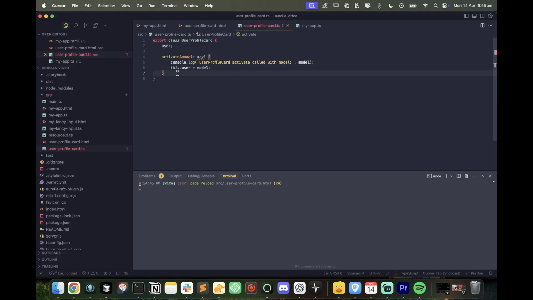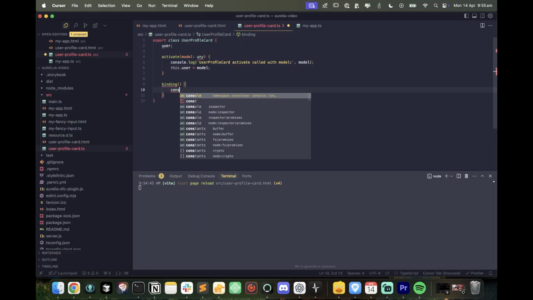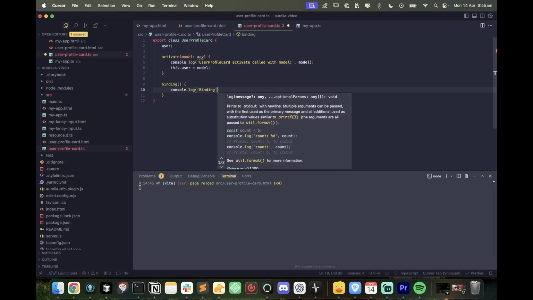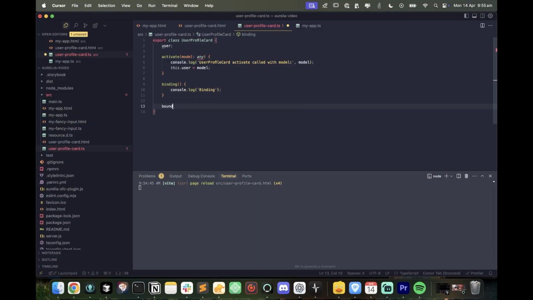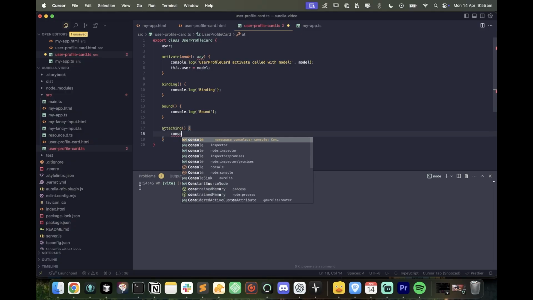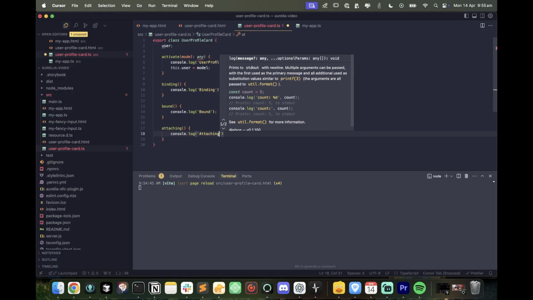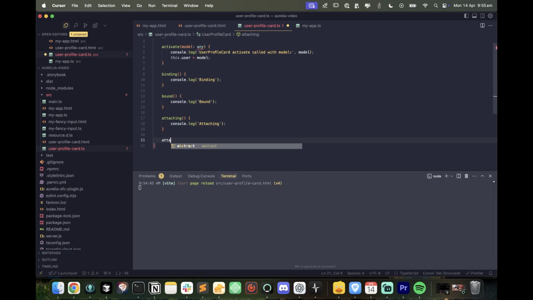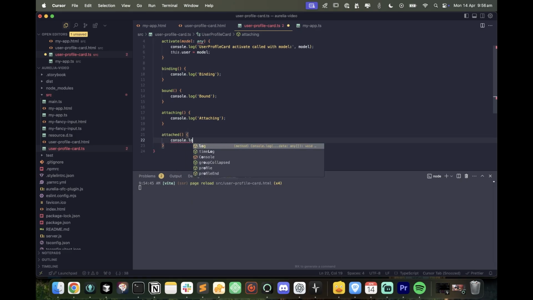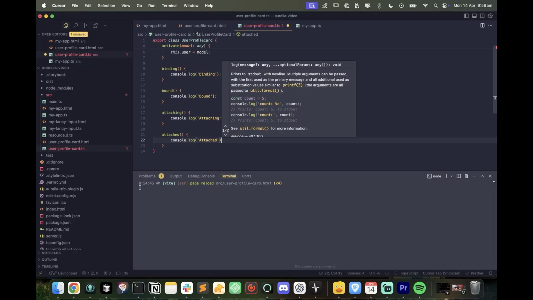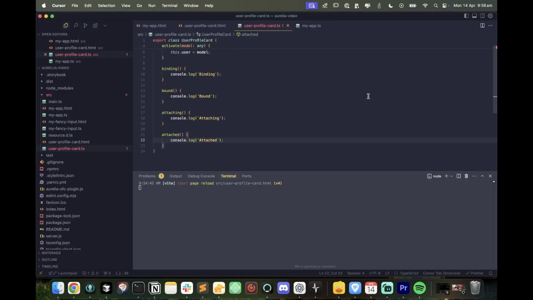Now inside of here, we can also add in lifecycle hooks. So we're not going to add them all in, but we can have attaching, and lastly, attached as well. So we've got our user profile card here.